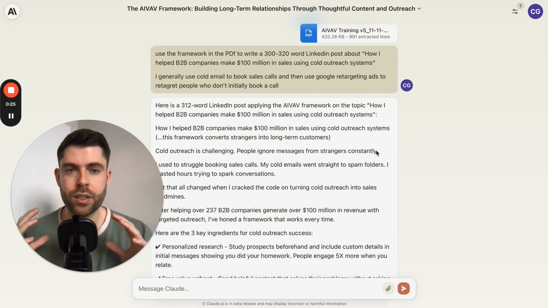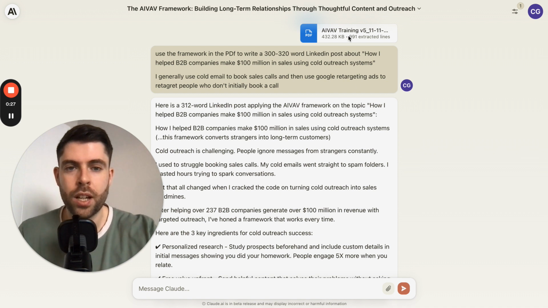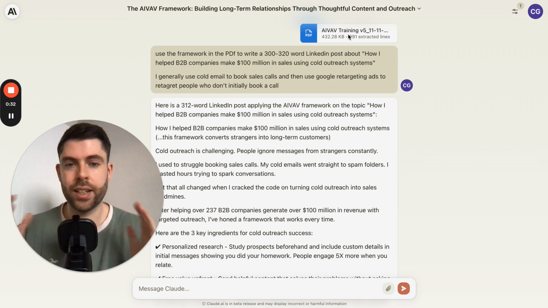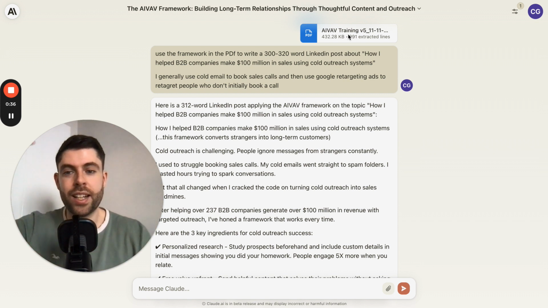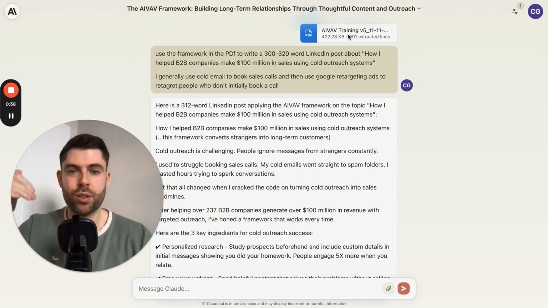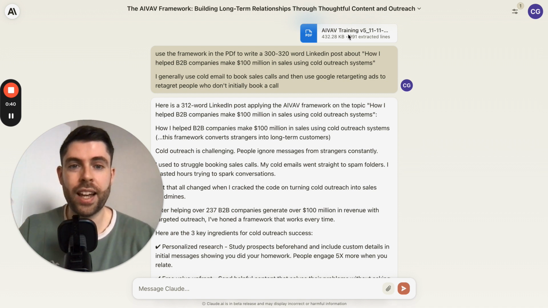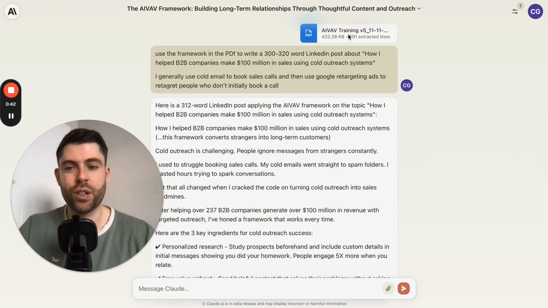So my system is where I've basically created a document that completely outlines what I want a LinkedIn post to look like. So style of writing, length, what each section, the function of each section. So my framework is called the AIVAV. So that stands for attention, interest, value, action, visual.